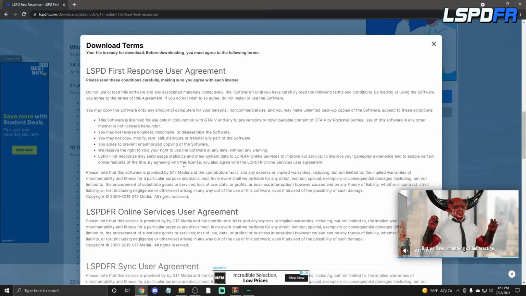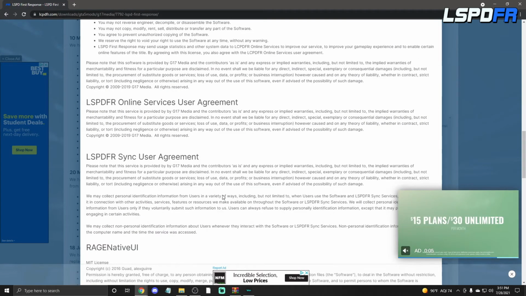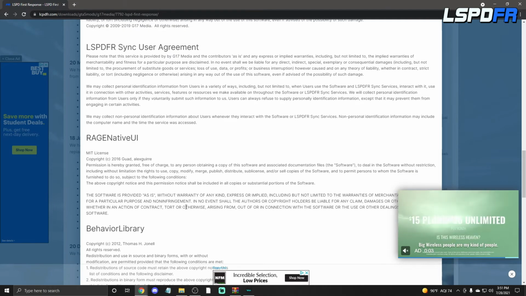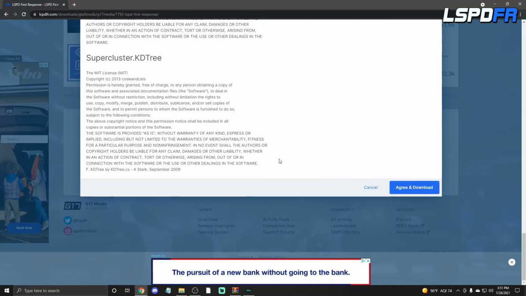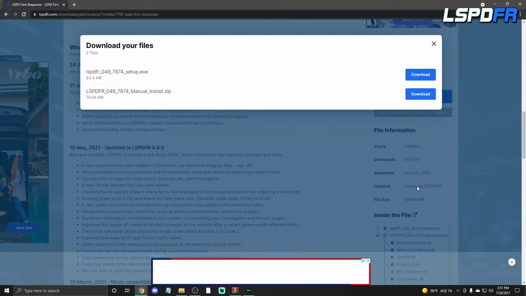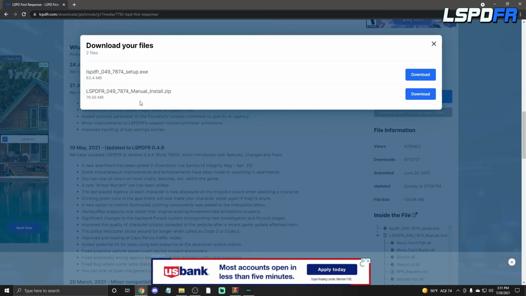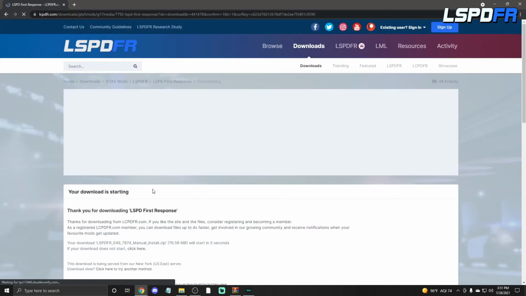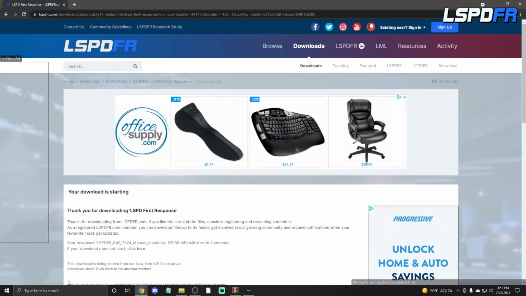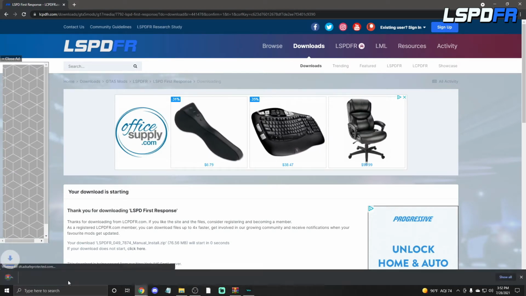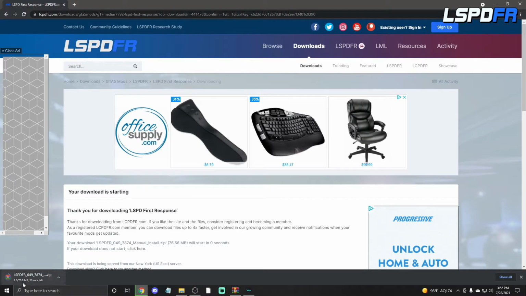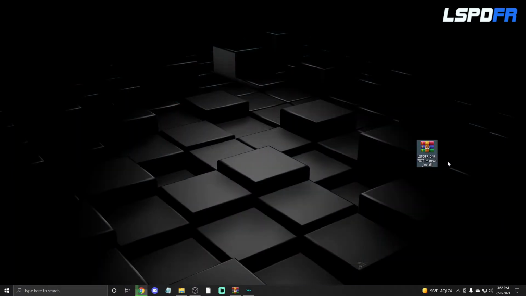These are the terms, the license agreement, the user agreement, RAGE Native UI, all this stuff. I just skip past it. Agree and download, and then click the manual install. It's going to take maybe a few seconds to a couple minutes to download on your computer. However, I'm going to skip this part because I've already got it downloaded, right here.